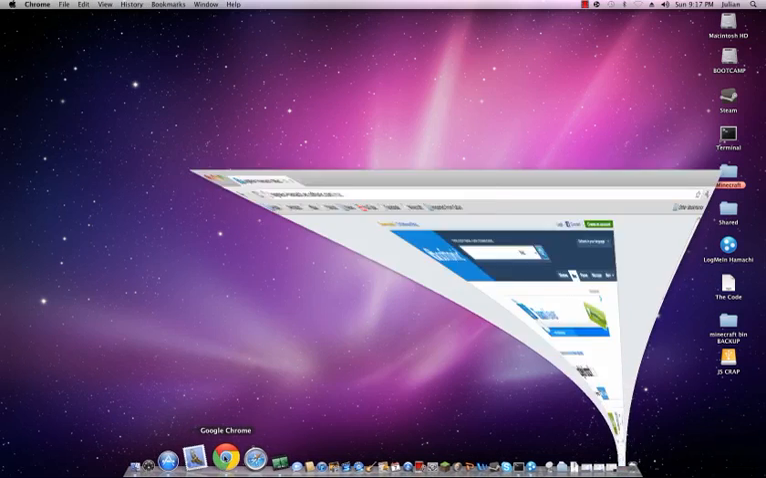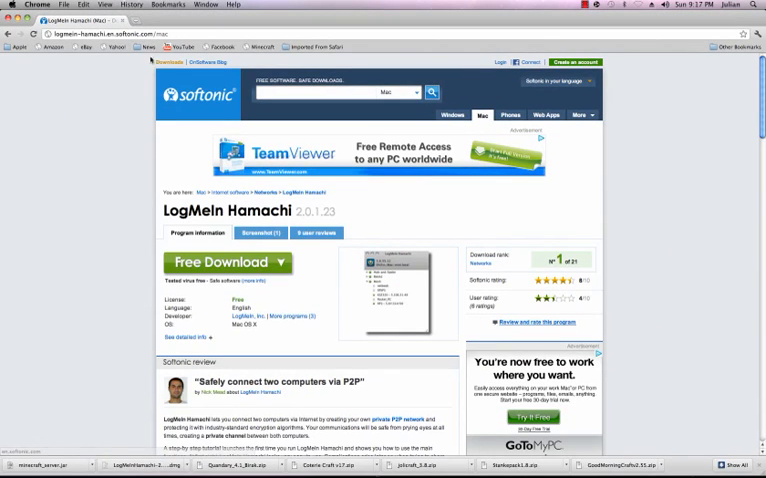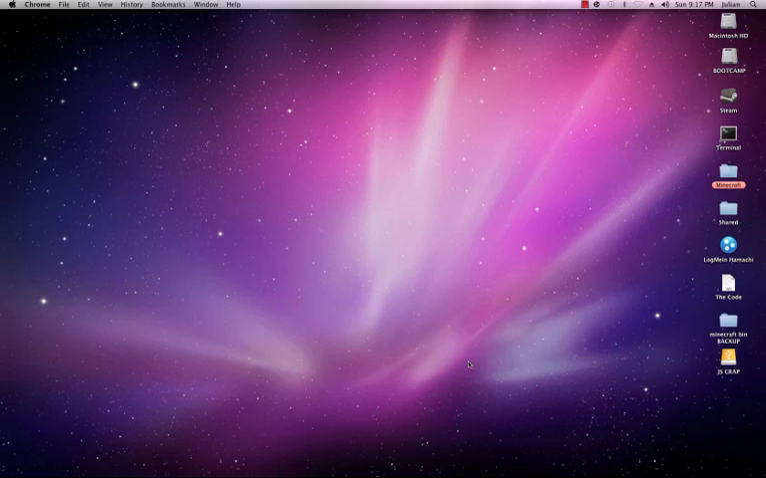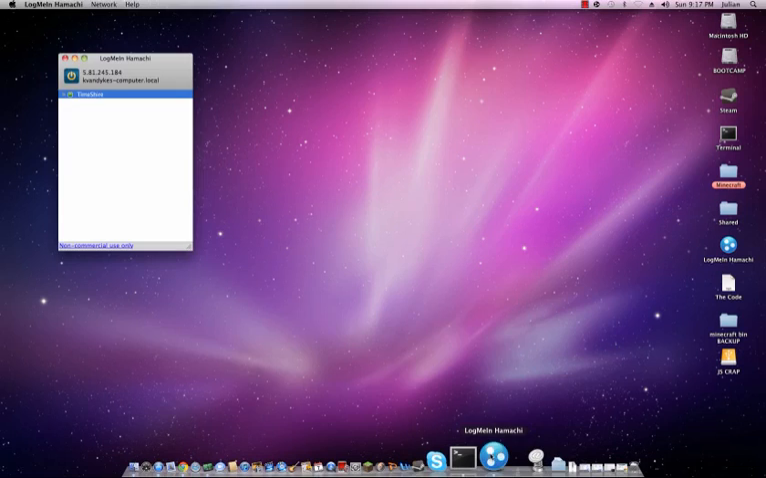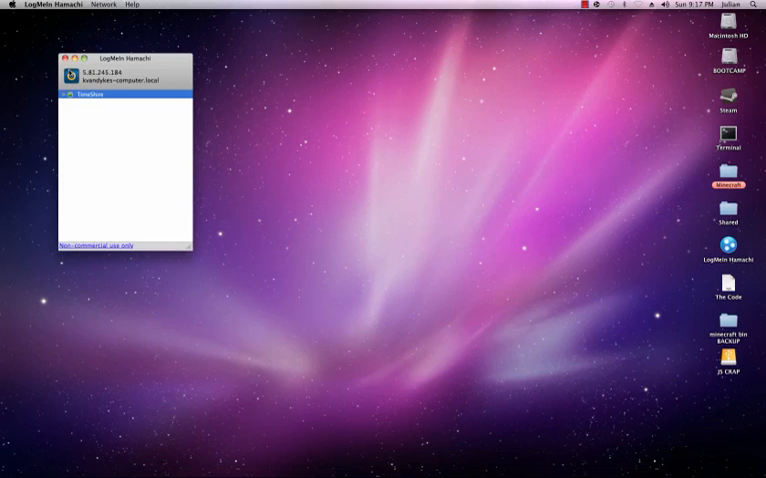The first thing you're going to want to do is go here. I'm going to paste this link in the description. It's LogMeIn Hamachi. Download Hamachi. It's safe, and you just install it, and then whenever you get it, launch it. It's called LogMeIn Hamachi, and whenever you have it, it's going to be off.